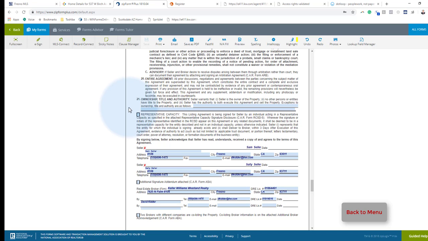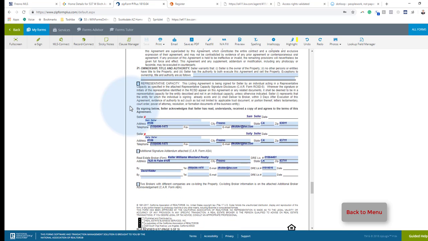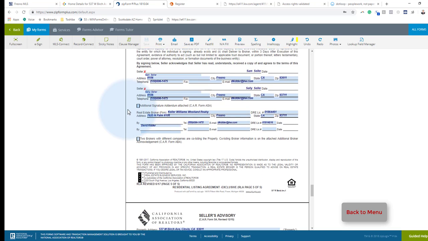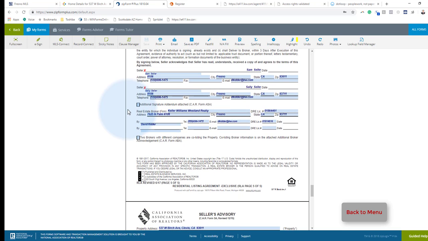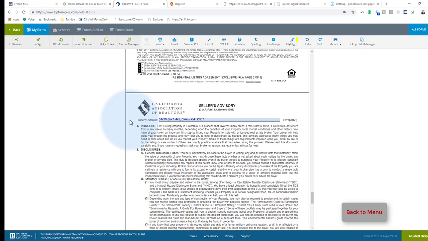And this is the signature page. Here on paragraph 21, ownership and title, this is where they declare they have the right to sell the property, and it's right above their signatures. So the seller will sign here. You as the listing agent will sign. And again, there's an additional signature addendum. If there are more than two sellers, you would have them sign that.